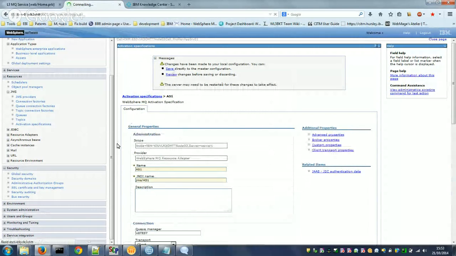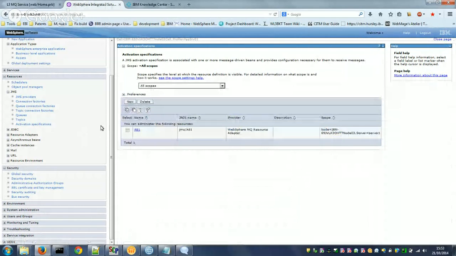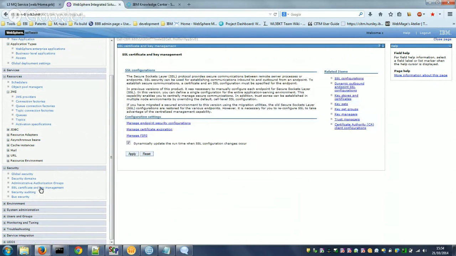Now, these SSL configuration objects are the things that contain all of the SSL config information. So for your activation specification itself, you don't make any changes other than saying, I want to use this SSL configuration. That SSL config object is something you create yourself, separately from the activation spec. So under resources on the left-hand side of the admin console, you've got this drop-down security, and here you go into SSL certificate and key management.